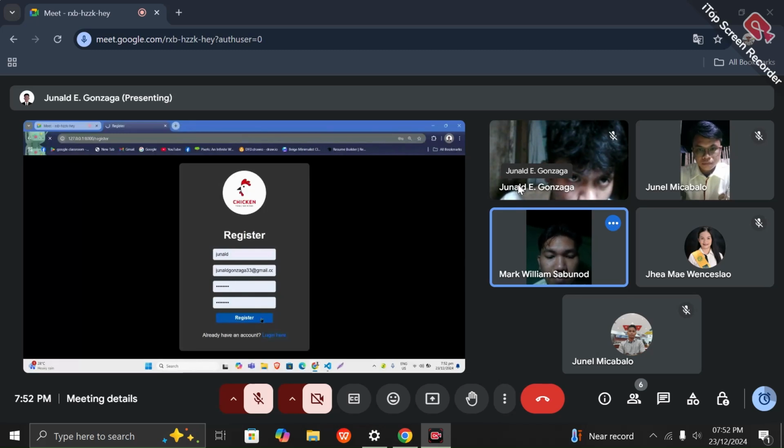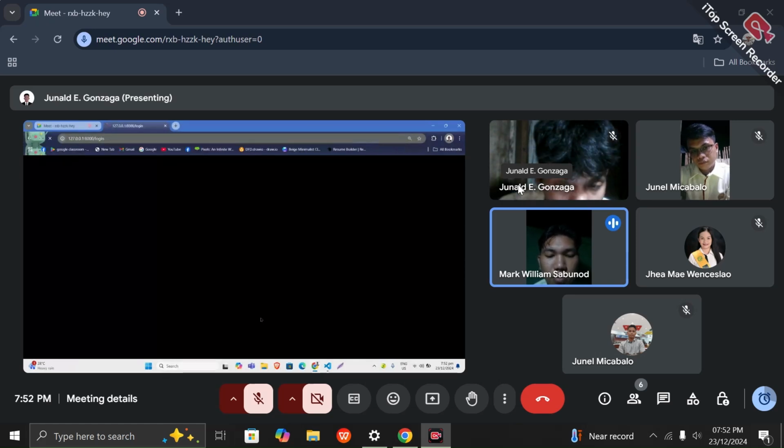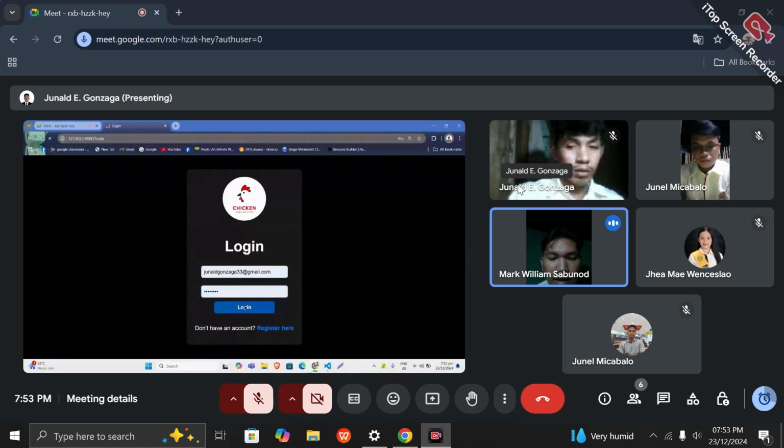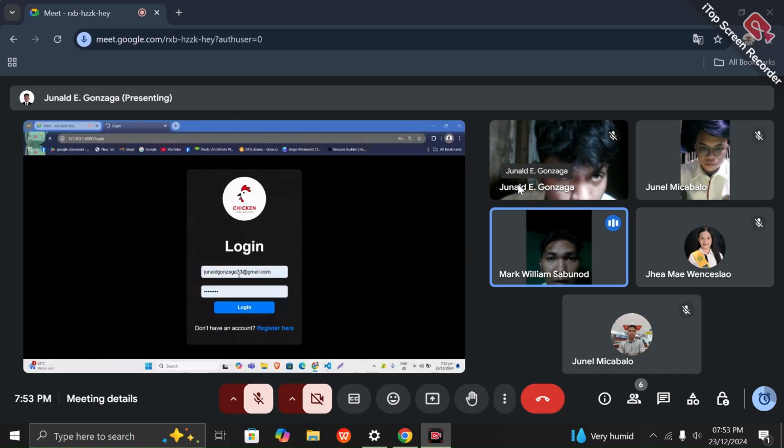Take note, guys. You cannot proceed to the login form if your account isn't registered, so you must register first. Let's go back to our login form. Let's fill out the fields, and once you're done, click the login button. You will be directed to our dashboard.